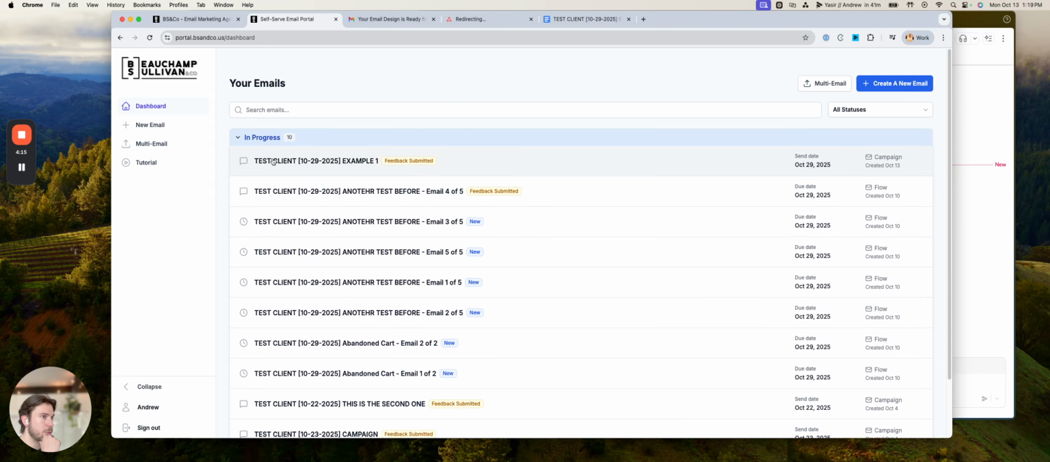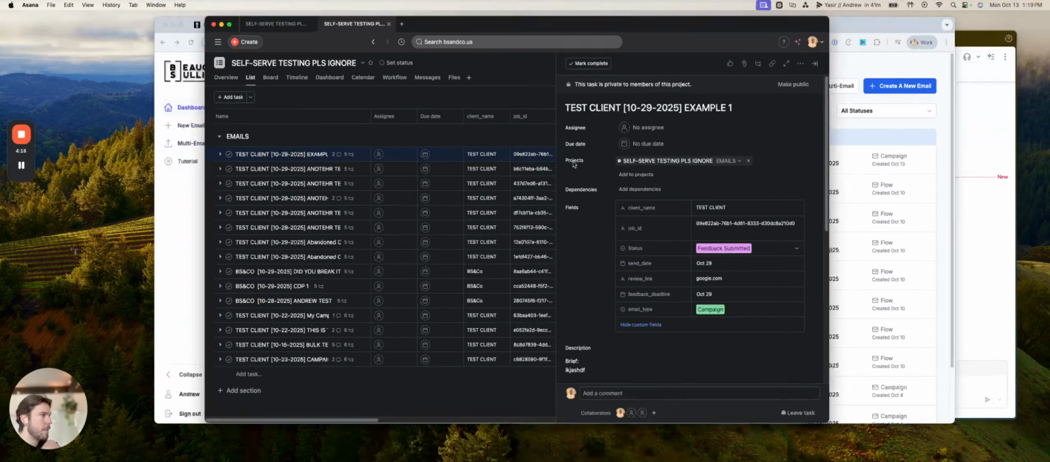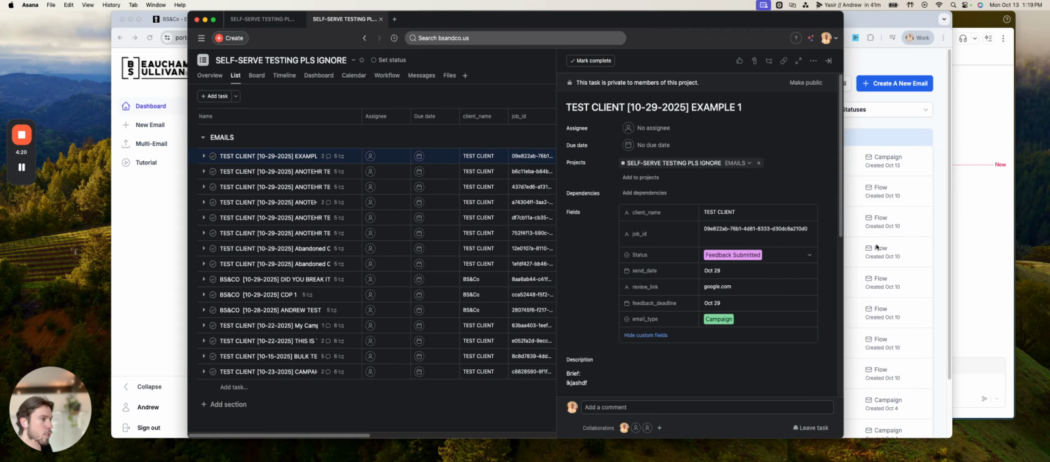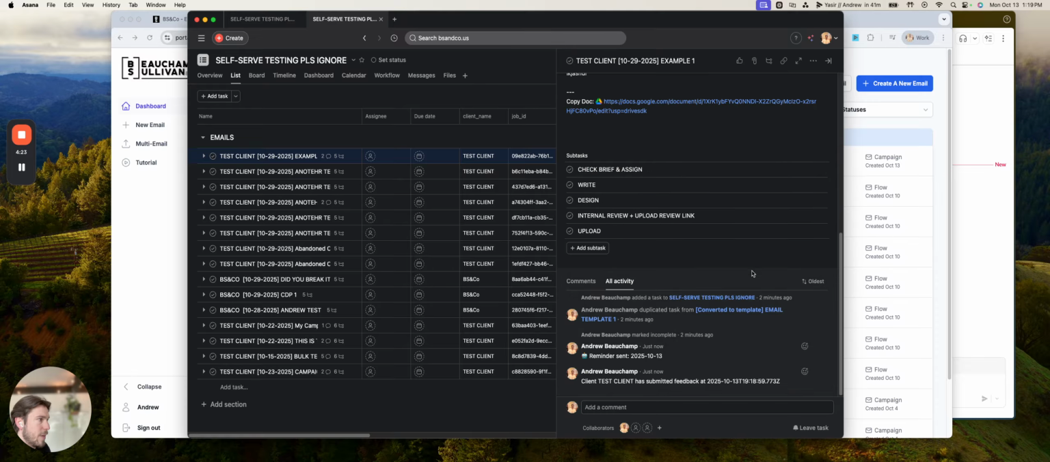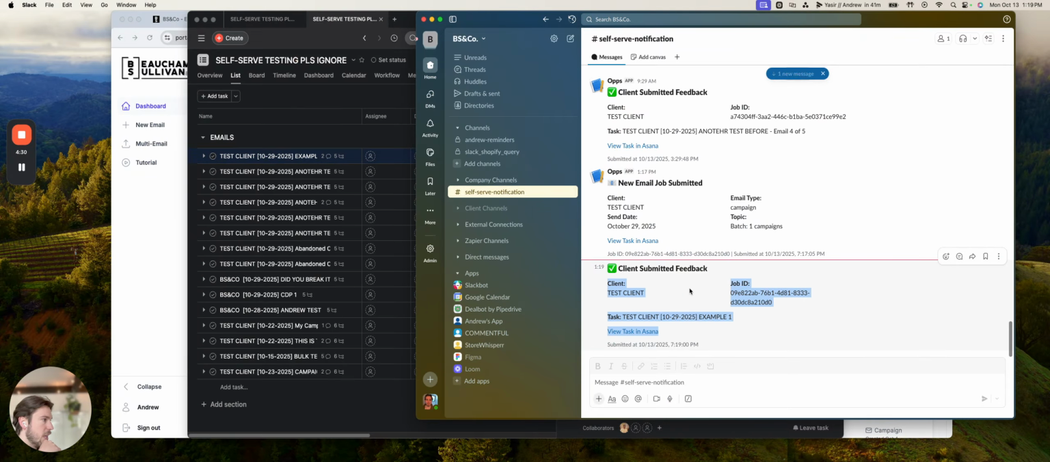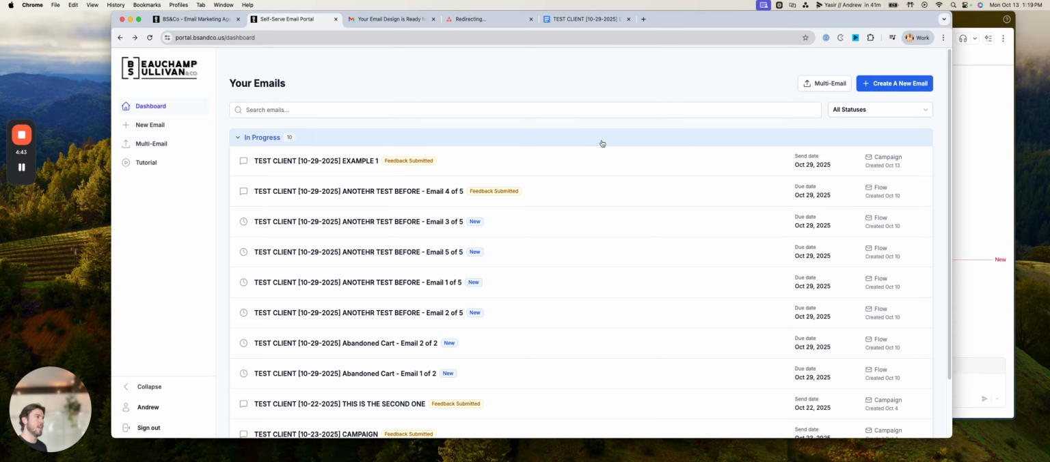If we come back into our dashboard, it's now moved out of that section. It has been moved in the process in Asana, so it's now marked as feedback submitted. We have our notification just dropped right on here inside of Asana. And also importantly, it has a notification into my Slack so the team knows, hey, this has been moved. This is all done 100% through vibe coding. Honestly, it's pretty insane what you can create and how you can take an idea from nothing and turn it into something that's real and usable.